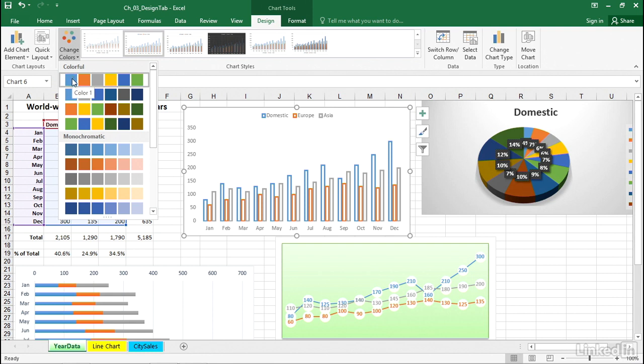As I slide over the second row here, watch that chart to the right. It's the one that's currently selected. And the next row down, and the next one. So we can change the colors of a single chart. Maybe I'll go with the fourth option there.